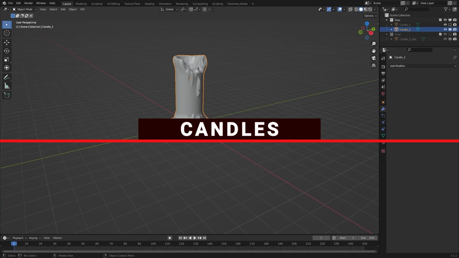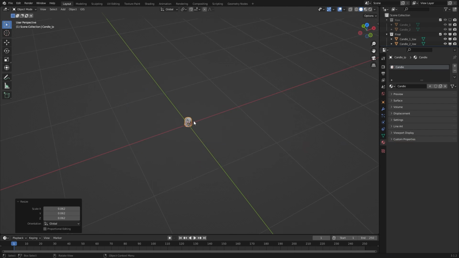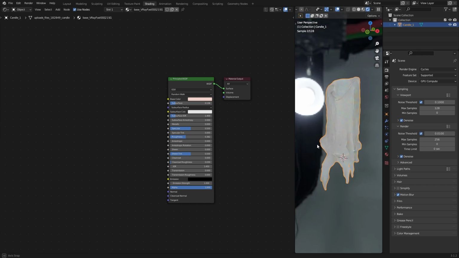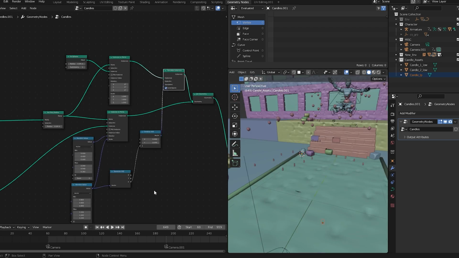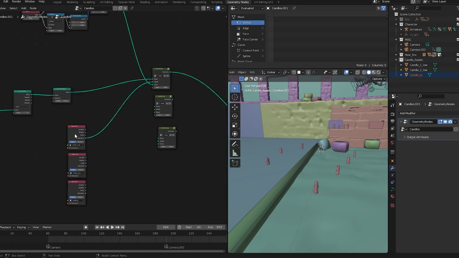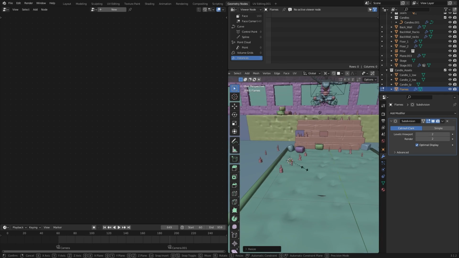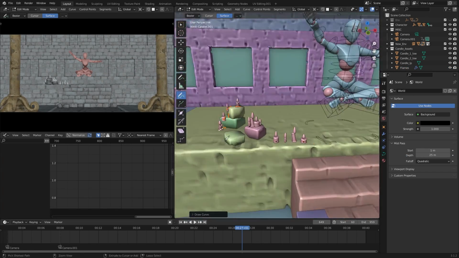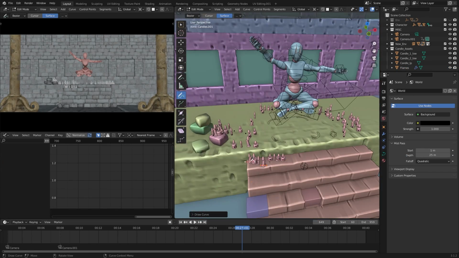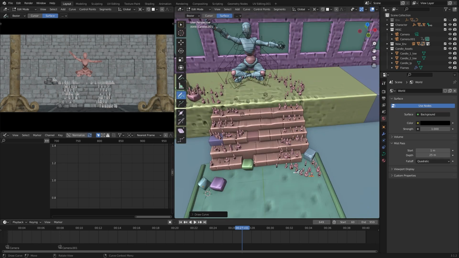For the candles, I found a few different free models from the web and gave them a wax material. To scatter them, I created a similar geonode setup. Initially, I used a 3D shape for the flames, but later changed it to a flat flame texture. After that, using the draw curve tool, I scattered the candles on the surface of the bricks.